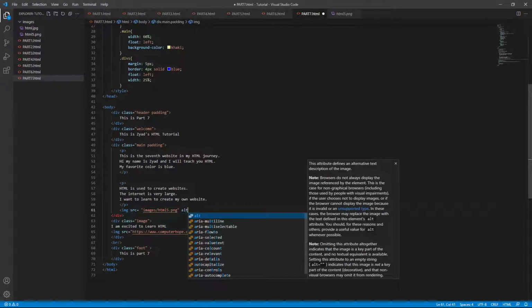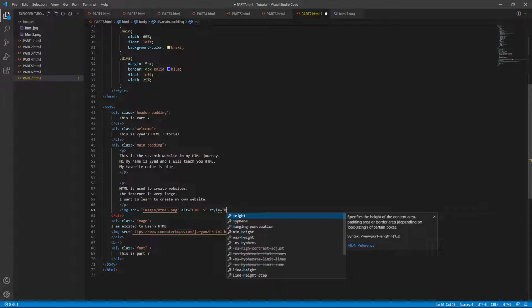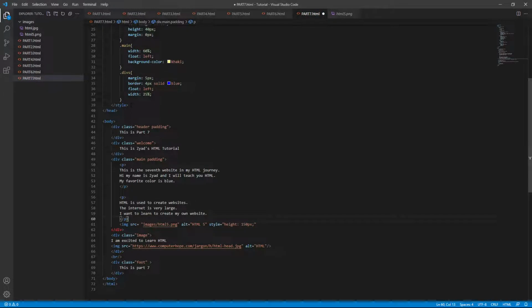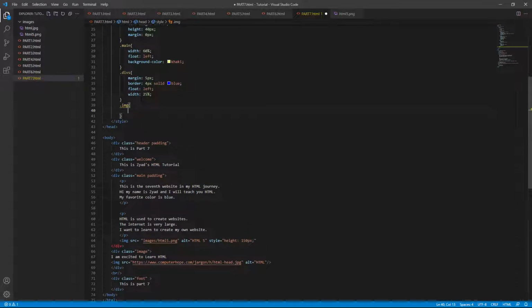Let's just name it HTML5, and we're going to do a style here. We could just create a style, but it's easier to just do this because all we're doing here is height 150px. We could create an image style, and why not? Let's just do another one. Let's do image, and just do height 150px, so we can stay on track with using these.